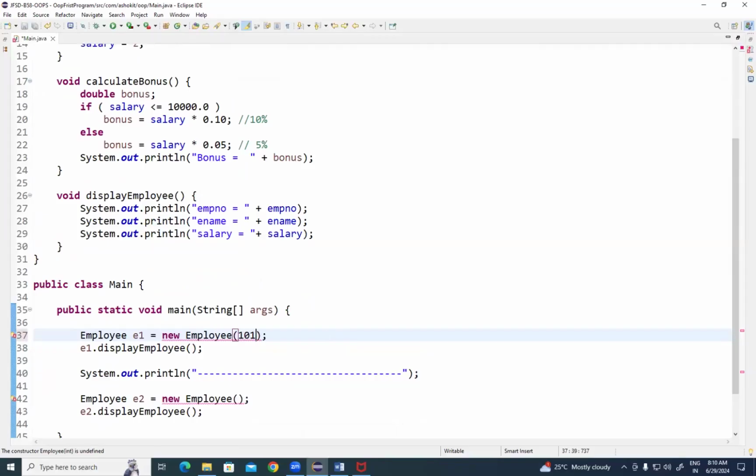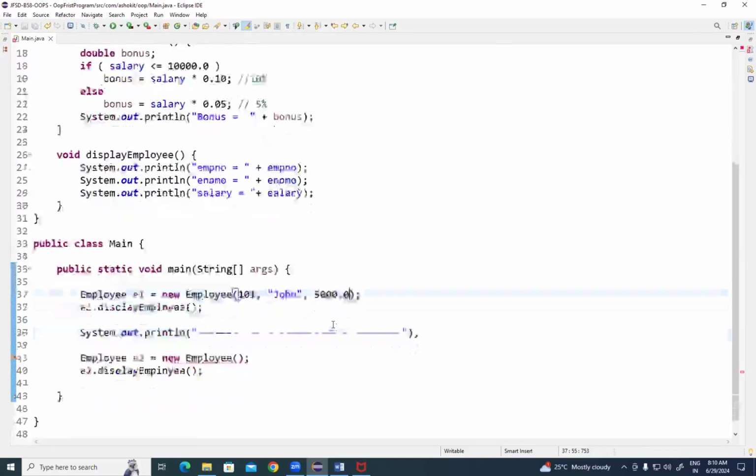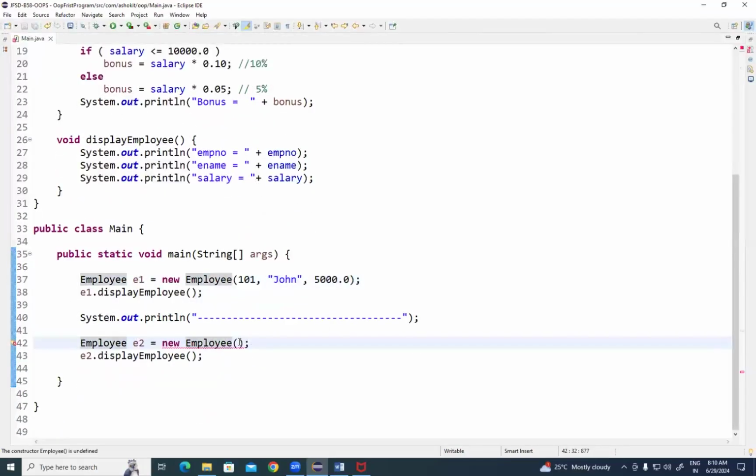101, John, 5000. Did you understand my point? Tell me, here also I need to pass what? Parameters. I'm creating one more employee. Then tell me, after new, what are you calling? Constructor. But you have a constructor with parameters, right? Then you have to pass values to the parameters now. Yes, I am passing 102, Ln, 7000.